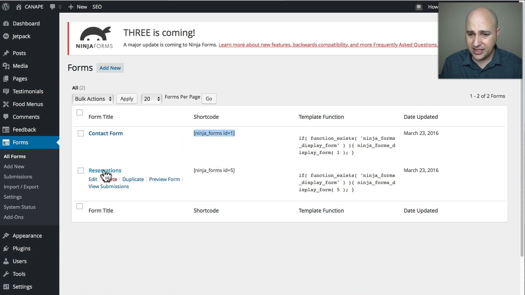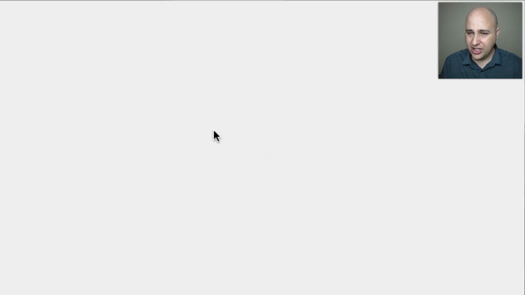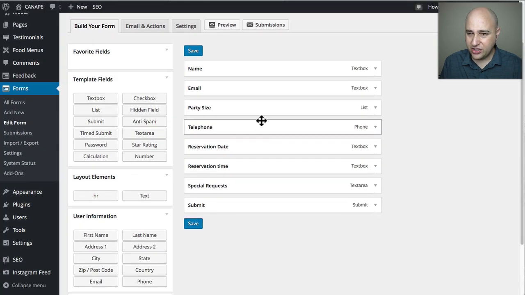Now I'm going to click into this form right here by clicking on the title, and you're going to see how I have it formatted. So here on the right column, you have all those form fields: name, email, party size. Now I can expand these to reveal different options for it.